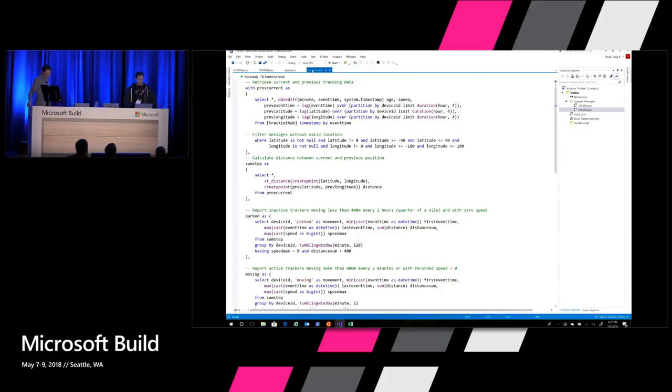And I'll step through it briefly. So the first thing we do is we retrieve the message from the streaming analytics in the IoT hub, and we look at the previous message that we heard from up to 4 hours ago. We filter out any messages without a valid GPS, and then we calculate the distance between the previous message and the current message. We do this because often GPS trackers bop around.